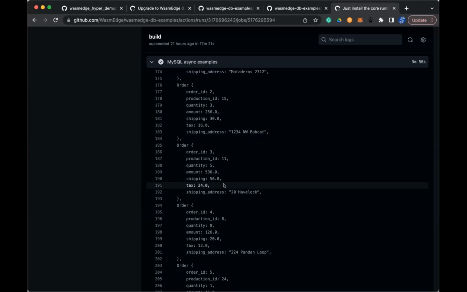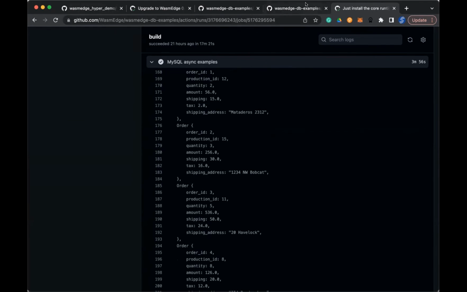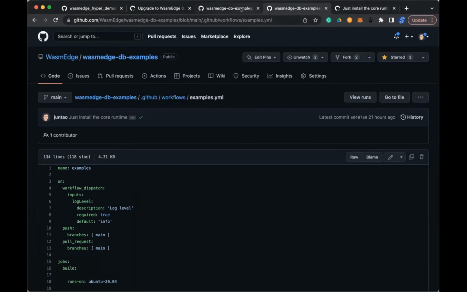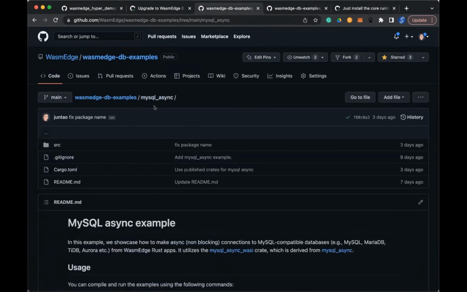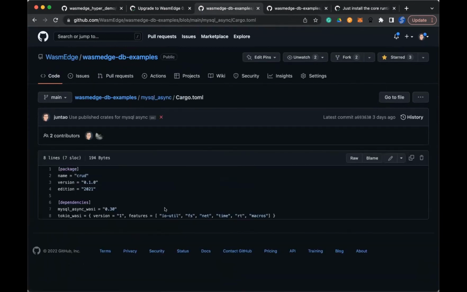So that's the code I want to show you. But I also want to show you a little bit of how we did it, right? So let me think which one is best. Okay, this one. If you look at the cargo dependency file that we used to compile this, it's a very simple file. But instead of Tokio, we have something called Tokio WASI. Instead of MySQL async, we have something called MySQL async WASI.